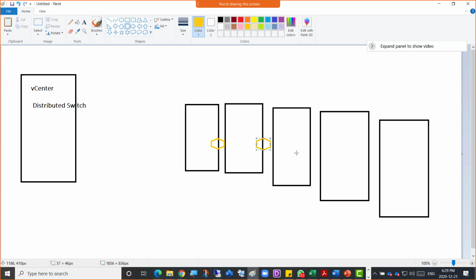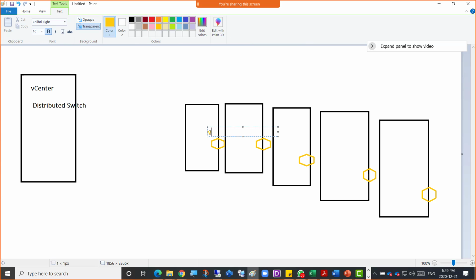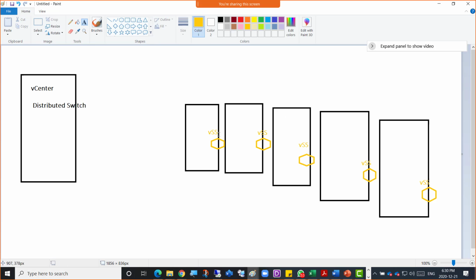Okay, standard switch, standard switch, standard switch, and so on. So first of all, how does a standard switch work? I'm just going to call it VSS, virtual standard switch here, virtual standard switch here, and virtual standard switch. So how does a virtual standard switch in one hypervisor offer networking services?